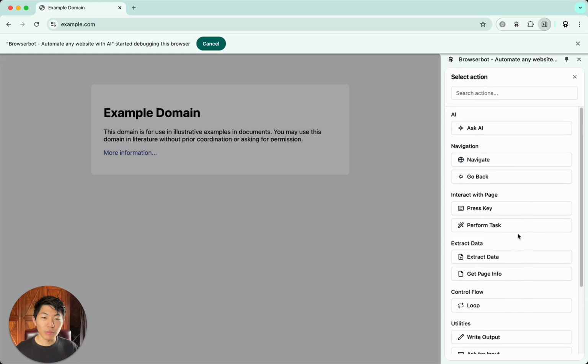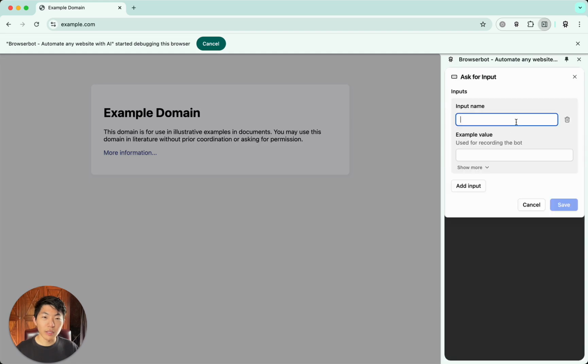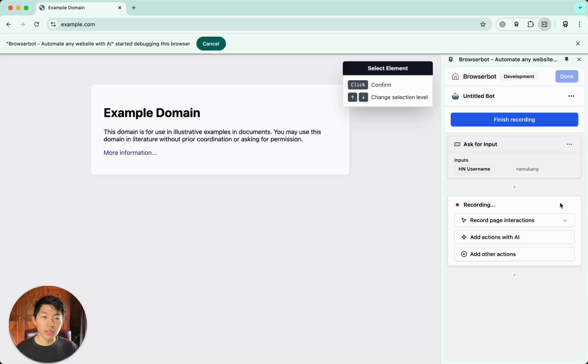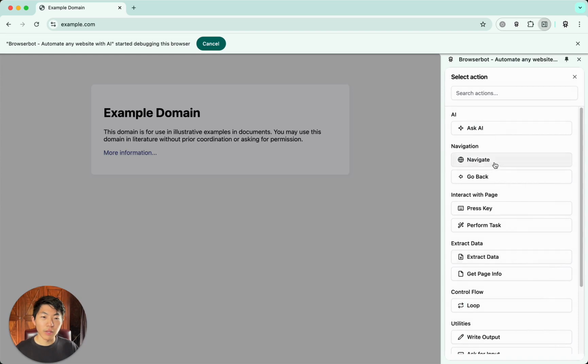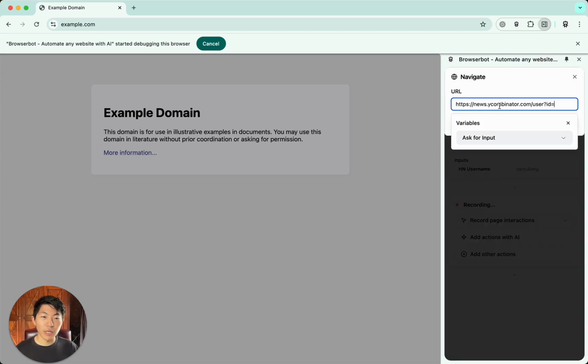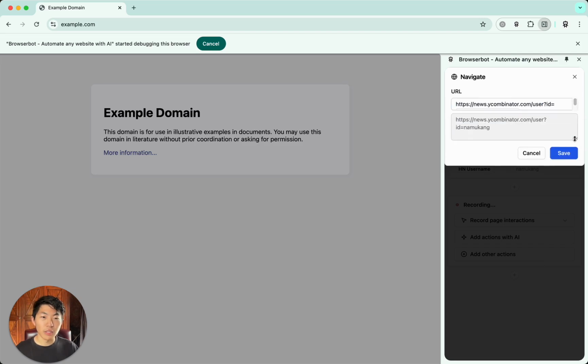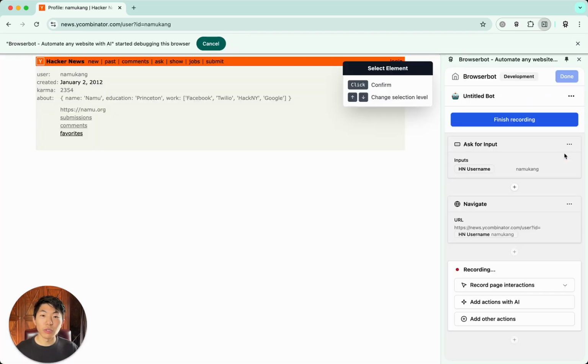And I'm going to start by getting the username of the person that we want to roast. So I'm going to put in Hacker News username, and then for the example value, I'll start off with me, and then I'll navigate to my Hacker News profile page. So here I'm filling in the variable HN username from the previous ask for input action. And so you can see that this variable is being replaced correctly in this preview box here. I'm going to save that, and Browserbot is going to automatically navigate.